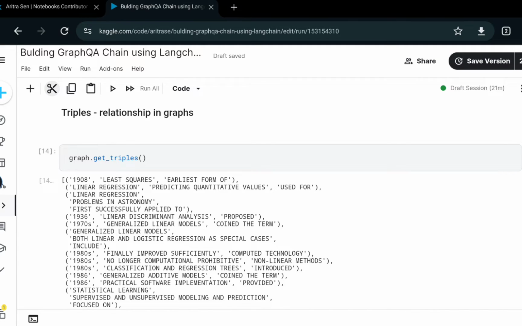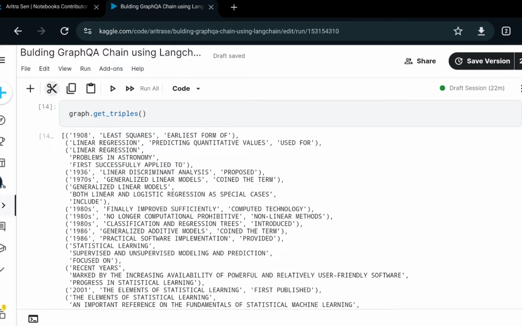Internally it will try to create triples. A triple is nothing but certain nodes and a relationship between those nodes. Related to linear regression, in the second and third example, it has created nodes and also the relationship between them. You can read this as: linear regression used for predicting quantitative values. It creates two nodes, linear regression and predicting quantitative values, and the relationship between them is "used for". Then we have linear regression and problems in astronomy, with the relationship "first successfully applied to".